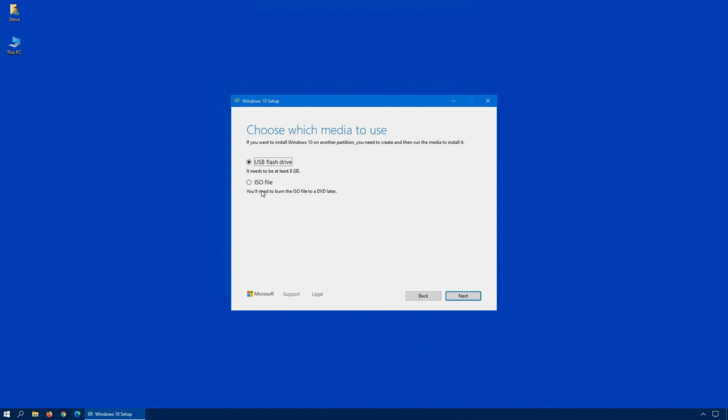And here's the other screen that you got to double check. Make sure you save it as an ISO file, because with Windows 10, you can actually mount the ISO file quite easily, which in our next step, we're going to need to do. So you click on ISO file, click on next.